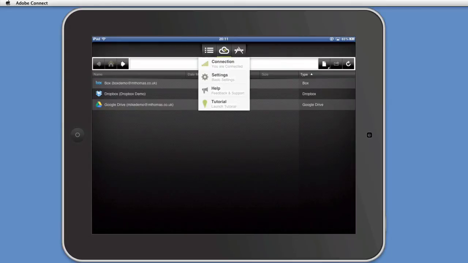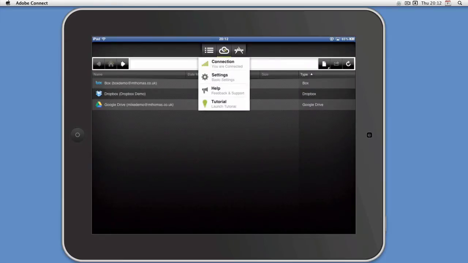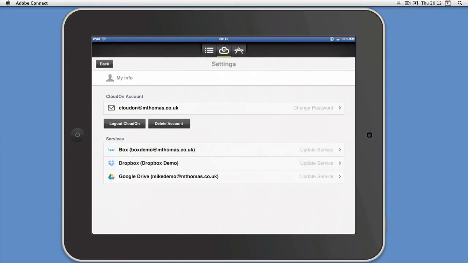The second button, which is the Cloudon button, tells you you're connected. You've got a link to a tutorial. You've got a link to feedback and support. And you've got your settings. So from here, you can log out. You can even delete your account. You can change your password. And this is where you can set up your services.